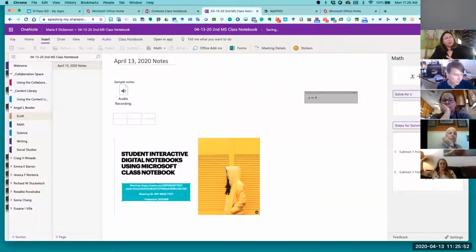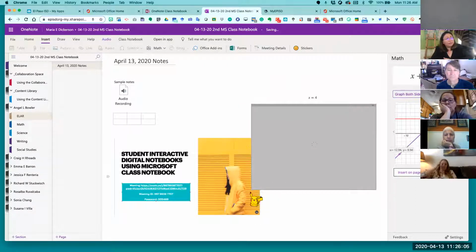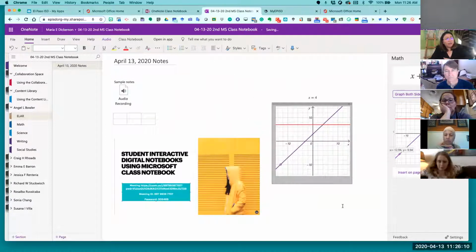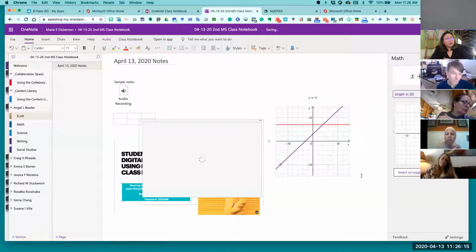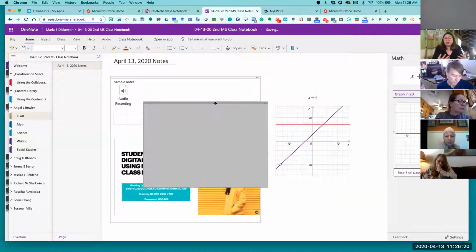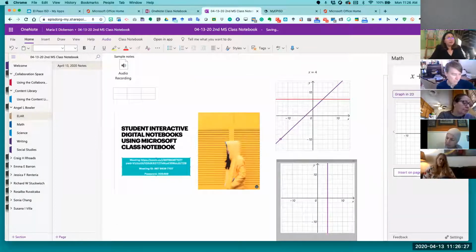I can also do a graph, and I can insert this on the page, right? Just wait for it to load. Okay. There you go. Okay. Or I can also graph in 2D. Then I can insert that on the page. So they can do all these different features available in their notebook. Okay, there you go. All right.